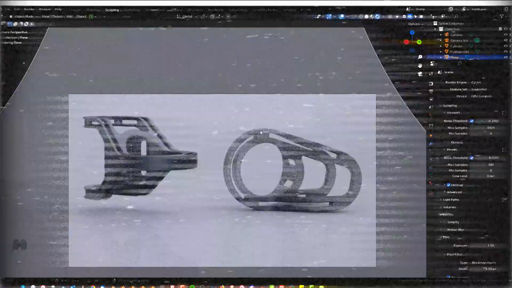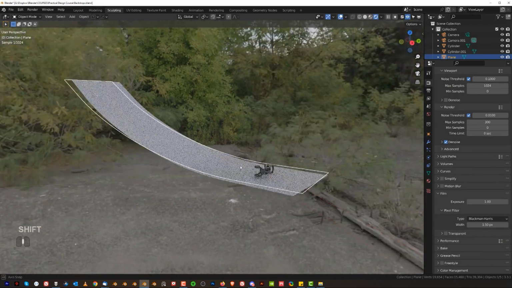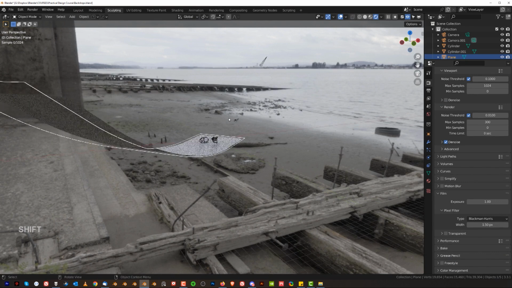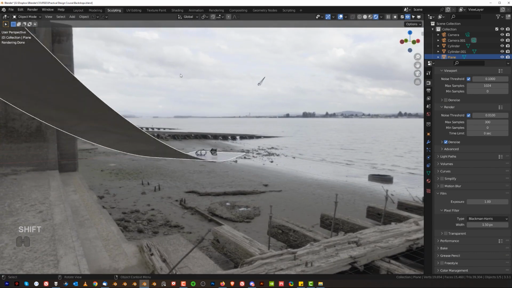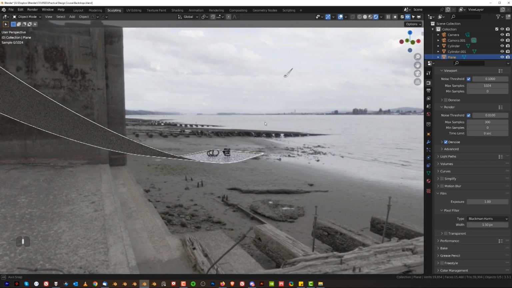So let me show you. I'm going to go to Film here and click on Transparent to show you where the light is coming from. Now the light is coming from literally behind the camera because the light source is somewhere over there, right? That's the brightest spot in the sky. So that's no bueno, okay?